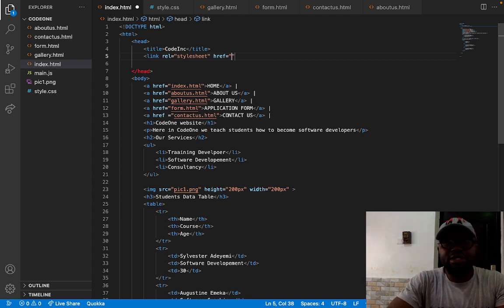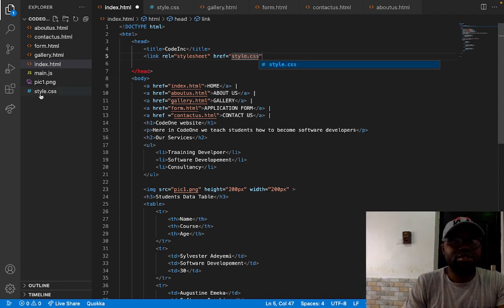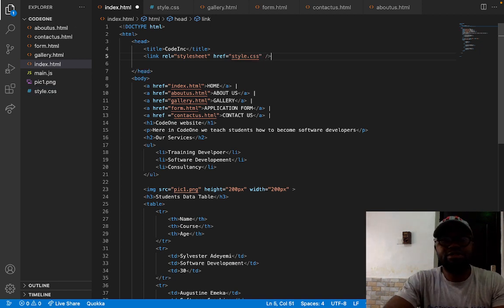So you have your link rel. The relationship between what you're bringing in is that it's a style sheet for this website. Now the href is where you saved your style sheet. You can see that our style sheet is style.css, so I'm simply going to say style.css. If you had saved it as tolu.css, it has to be tolu.css. So make sure the name here is the name of the style sheet document. Once you are done, you can close this link like this.